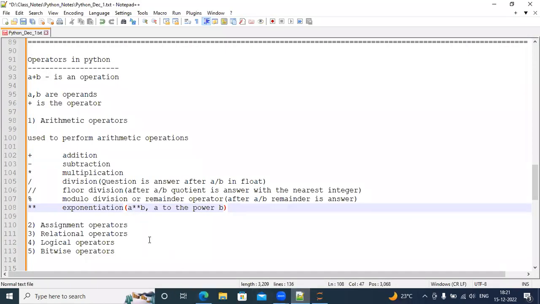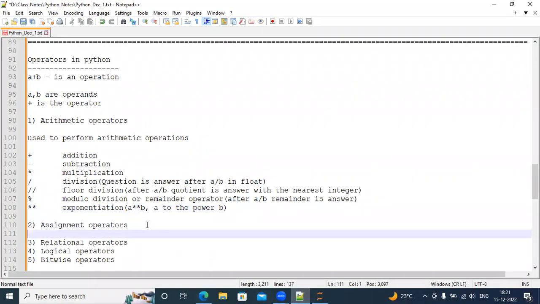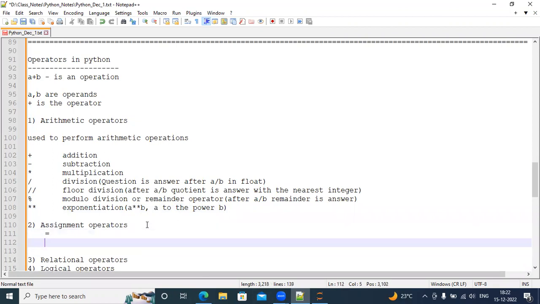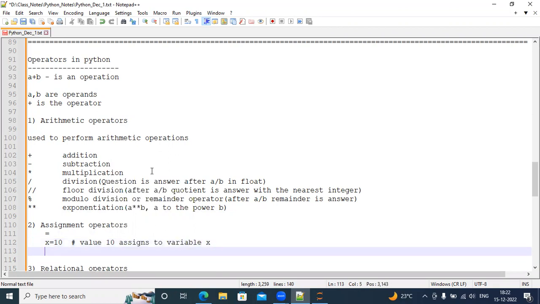Next we have assignment operators. This is an assignment operator. The value on the right side of the assignment operator will be assigned to the variable on the left side. So here, the value 10 is assigned to variable x. Value 10 assigns to variable x.